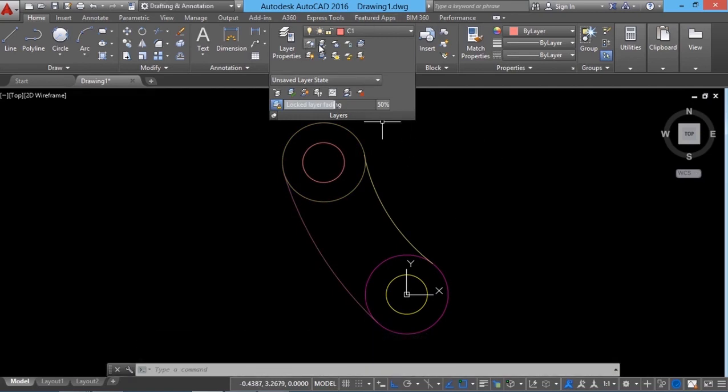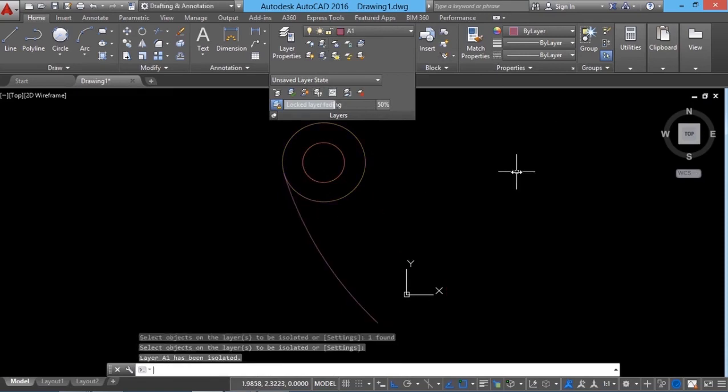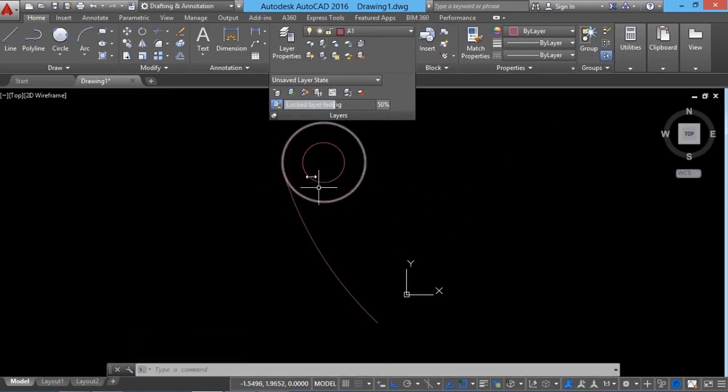For that you have to go to the isolate option, and you can isolate this layer. Just give an enter. Now you can see that you took a copy of these two circles into the layer of the arc. I'll undo all this.